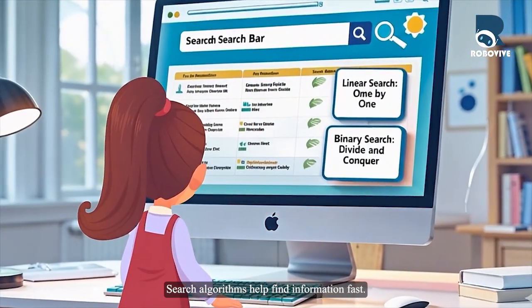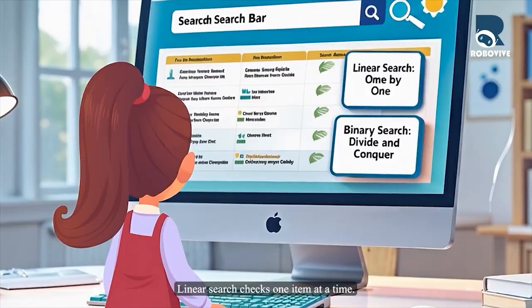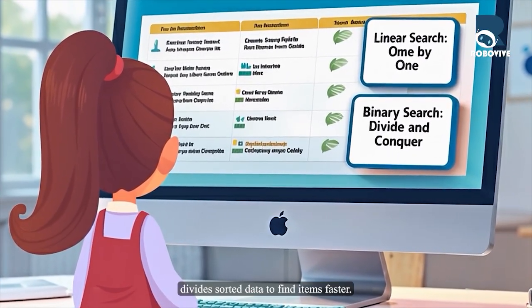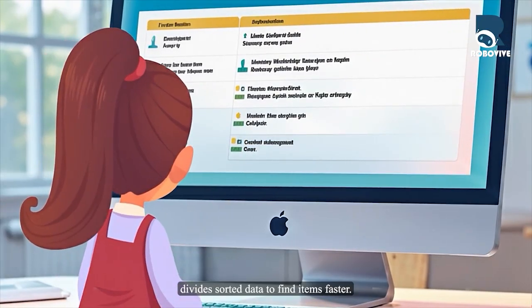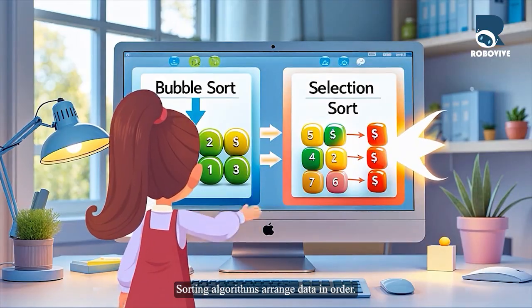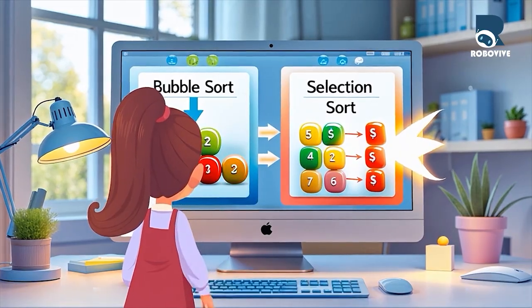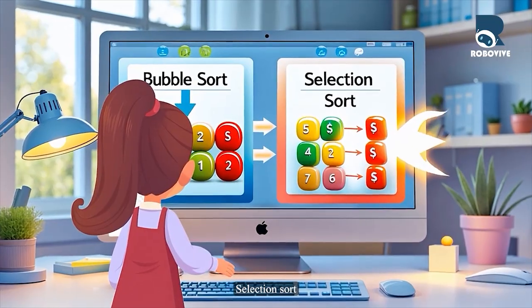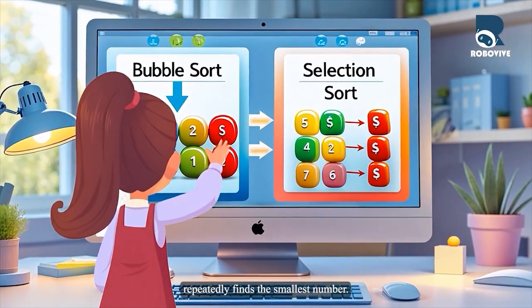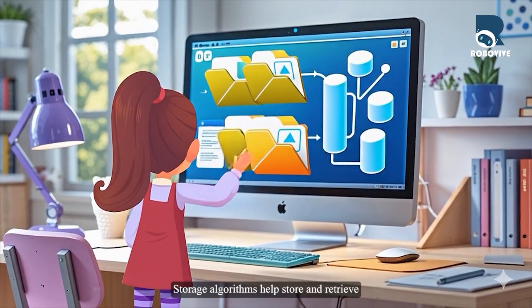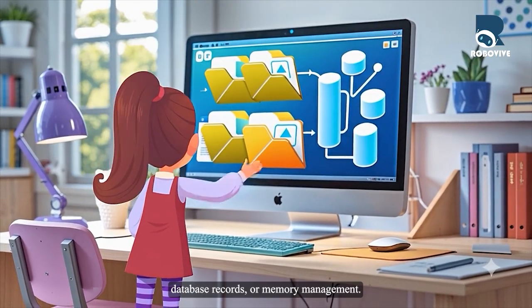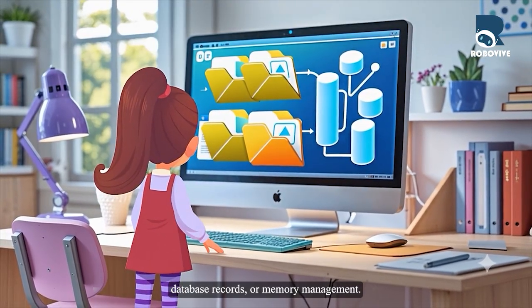Search algorithms help find information fast. Linear search checks one item at a time. Binary search divides sorted data to find items faster. Sorting algorithms arrange data in order. Bubble sort swaps numbers until sorted. Selection sort repeatedly finds the smallest number. Storage algorithms help store and retrieve data efficiently, like saving files, database records, or memory management.